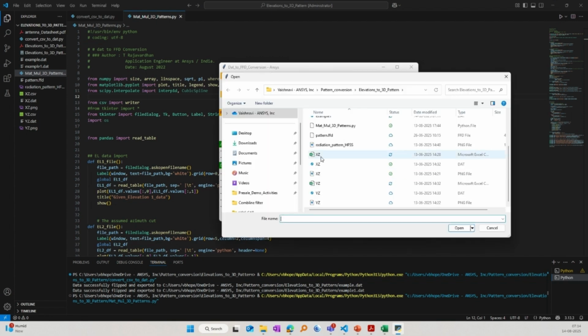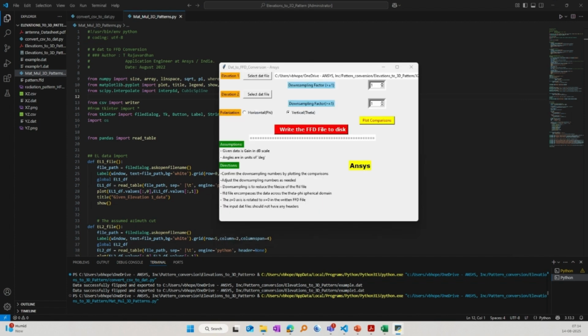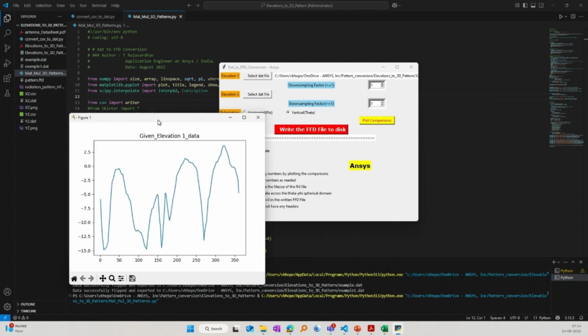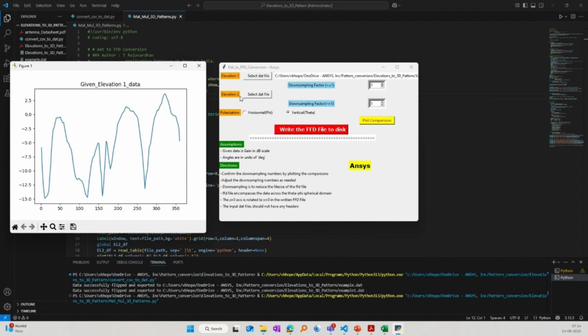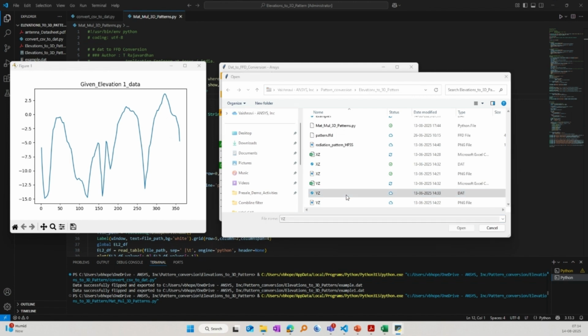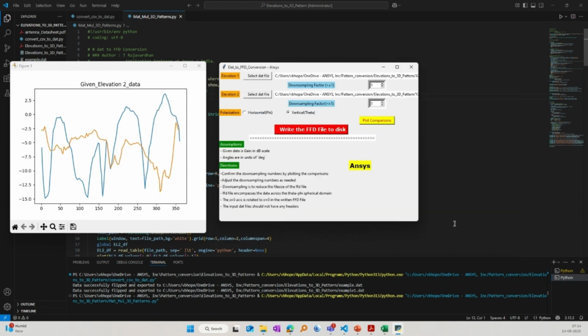I'll select the XZ DAT file first and open. When I click on open, it plots the data for me in an XY plot. I don't need to close this plot at all. I can go for the selection of elevation 2, which is the YZ. Again, I'll select the DAT file. It plotted that over the first one. I can click on plot comparisons now.